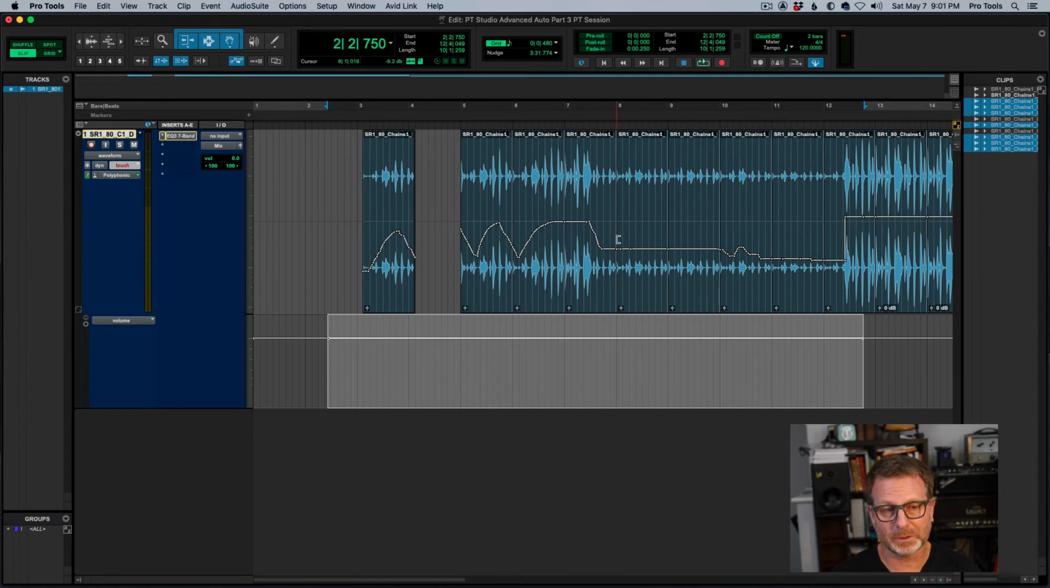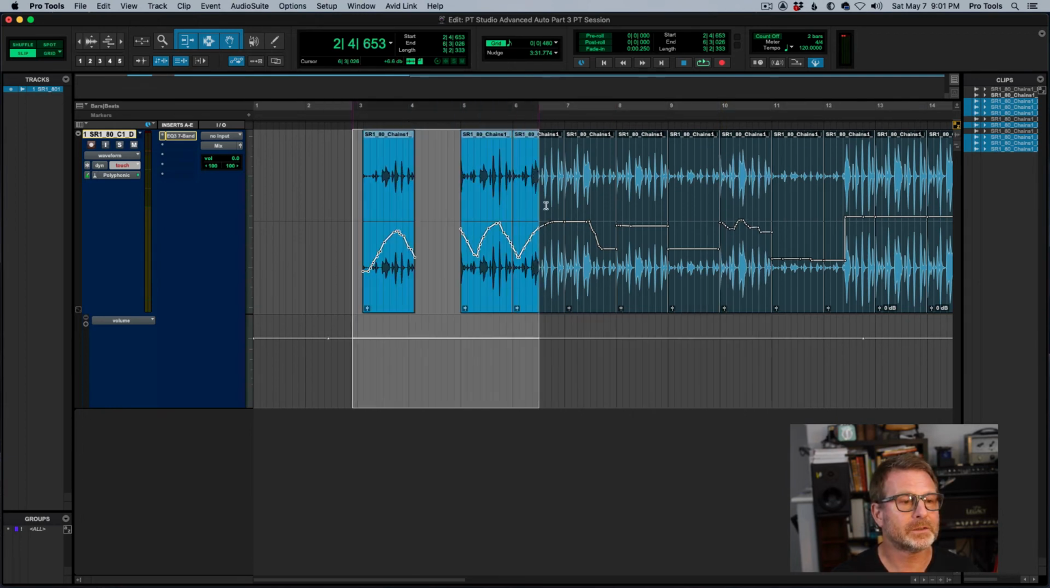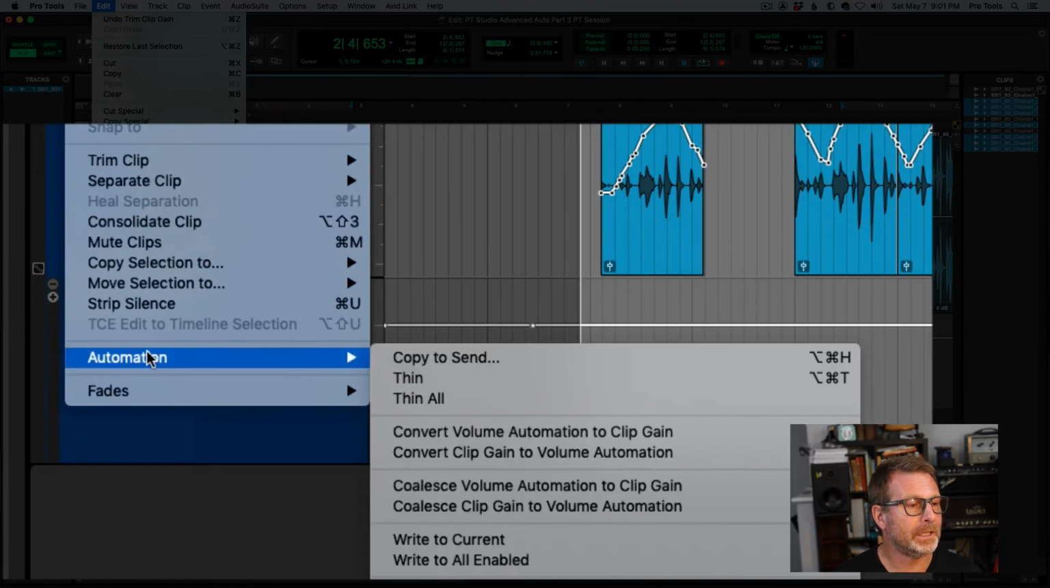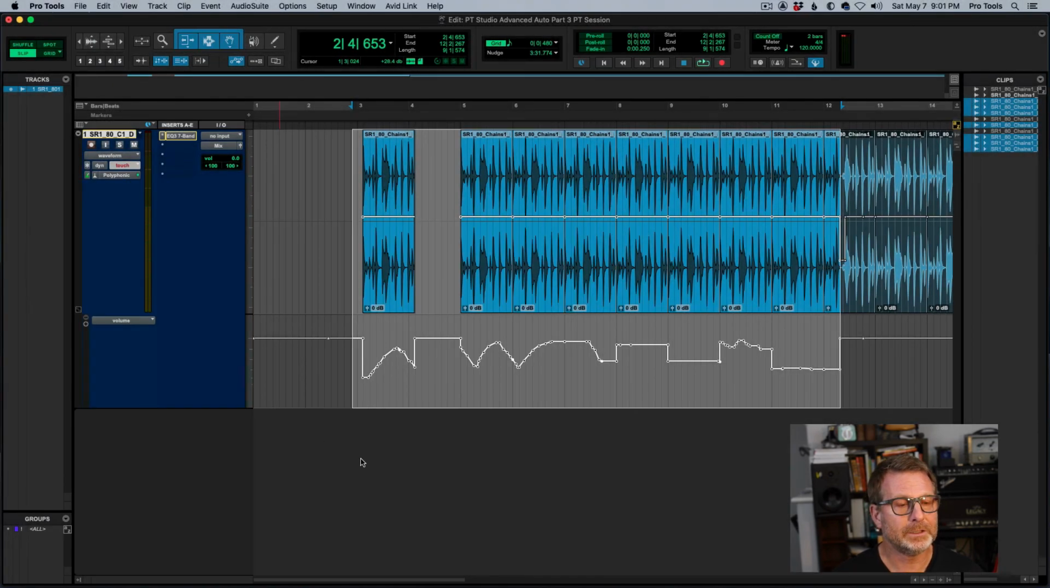So if I want to convert clip gain, let me change this a little bit. I'm going to change the clip gain on a couple of these clips here. And we'll make a selection across it. And we'll go Edit, Automation, Convert Clip to Volume. And you'll notice when I do that, automation is converted to the other side, and where I took it from, in this case, the clip gain has all been zeroed out back to zero again, so I can adjust that more if I want to.